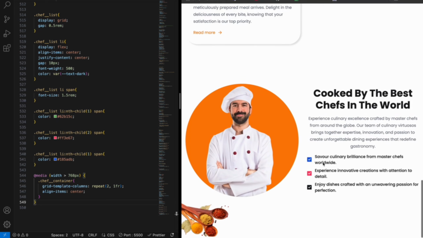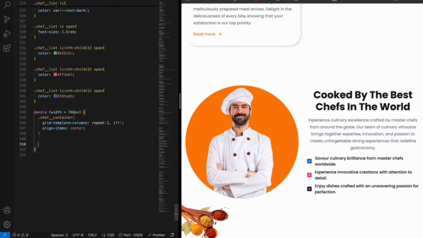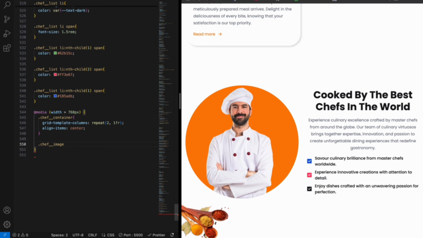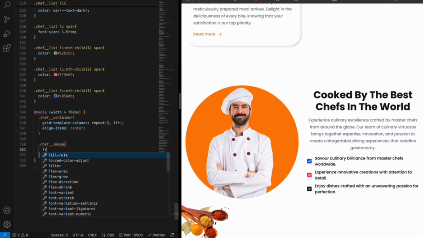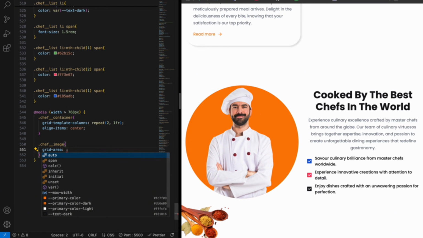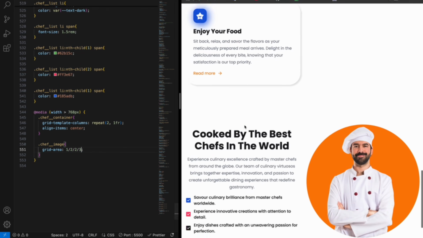There is something wrong, because we want the content on the left side and the image on the right side, that's what we want. Okay, we will do that. So here in the chef image, what we want is grid area will be 1 / 2 / 2 / 3. Refresh it, and now you can see the design looks crazy.